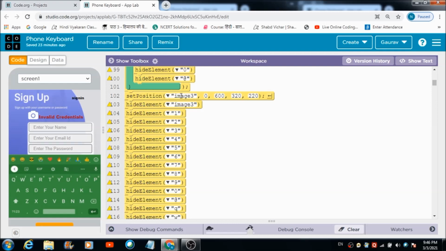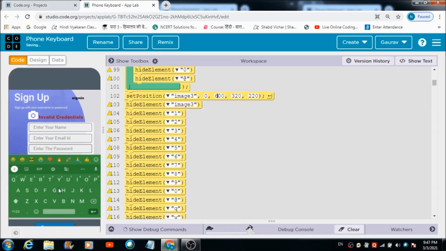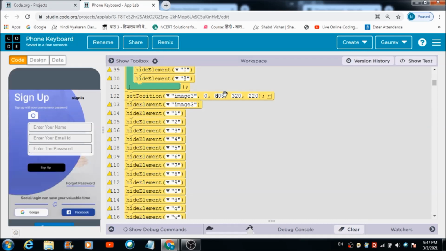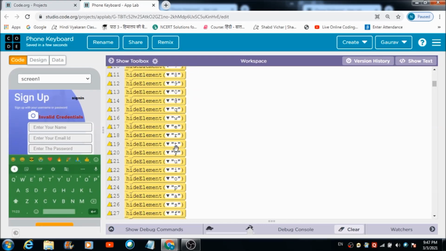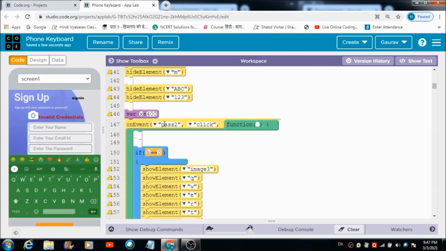Initially the keyboard is going to be on this position. The value of x is 0, and the value of y over here for this keyboard is 600. So that's why initially when you run this game, the user will not be able to see this keyboard because it is present at this position. Now let's come on this code which I've defined for this button, the ID of which is pass2.